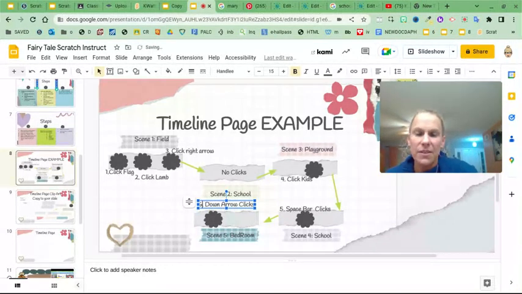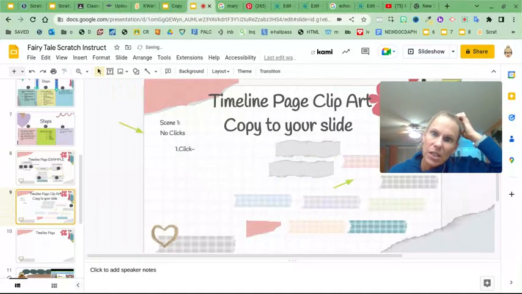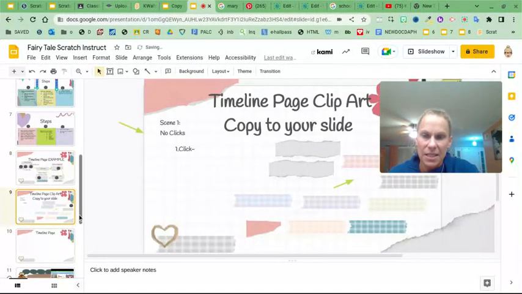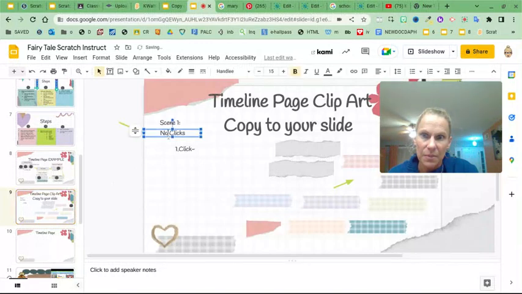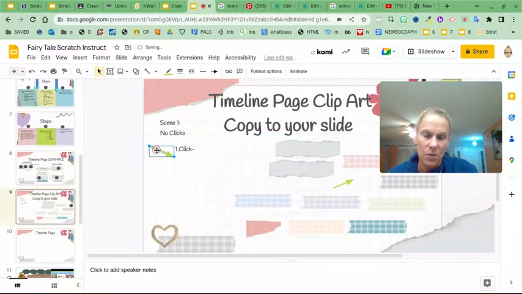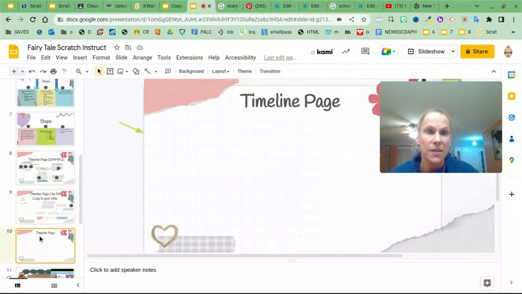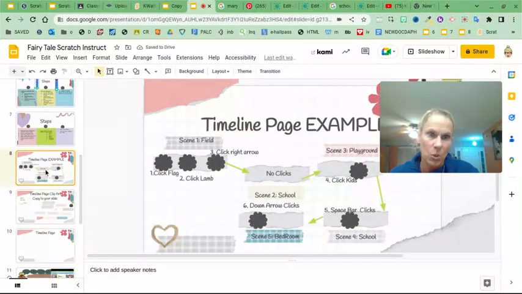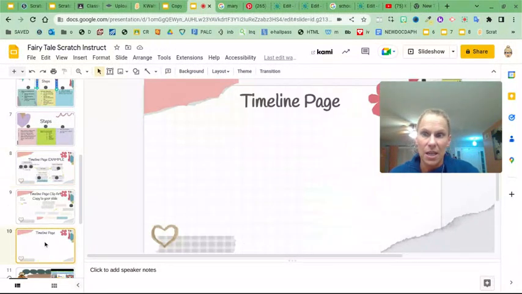And then you have a slide right here that has all the clip art that I used. It has the little text boxes that you can copy and paste so that you have the font. It has the arrows that I used. It has the different pieces that I used so that on this slide, this is your timeline page that you're creating. So you're going to create your timeline just like I created mine for your story on this slide right here. And if you have any questions, let me know.